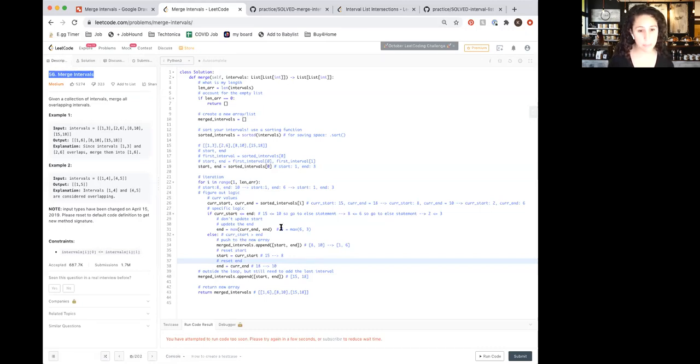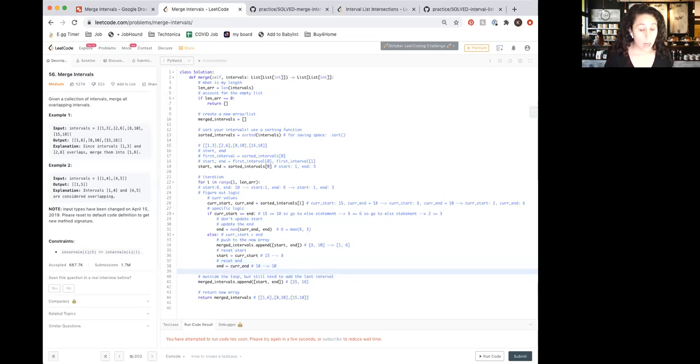Ishwarya, you said, why the last append statement? Because we exited the loop and we still had an interval, we need to make sure that we append it to the end of merge intervals. If we don't append it, right here on line 44, it would just be this, and that would not be the full list.